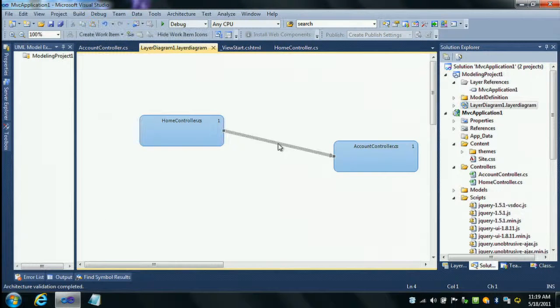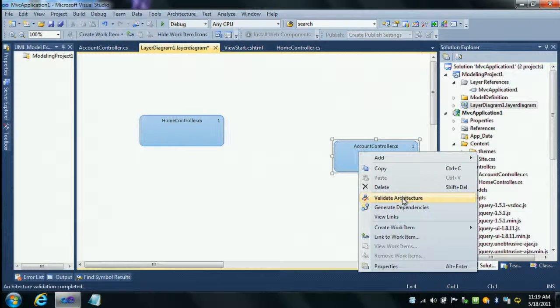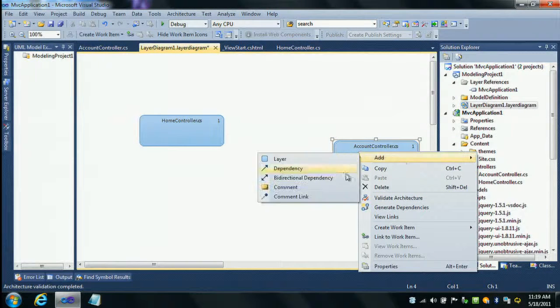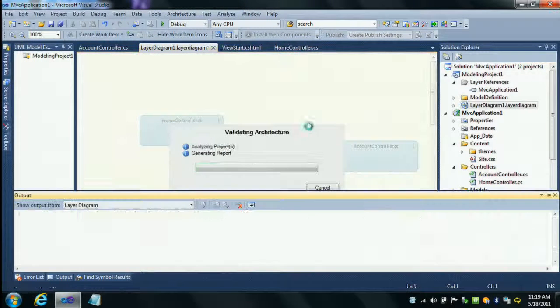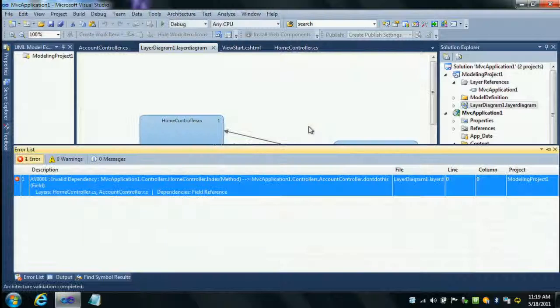Watch this. Let's get rid of that and just change it so that we add a dependency this way, and now validate architecture, and it fails. So let's define failure. My code still compiles. It will execute, but it won't pass the layer diagram.